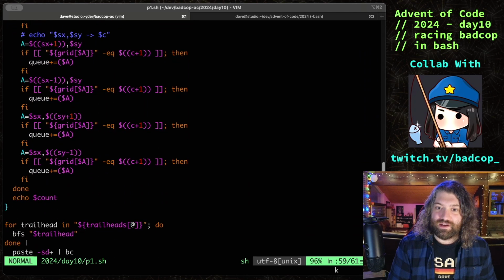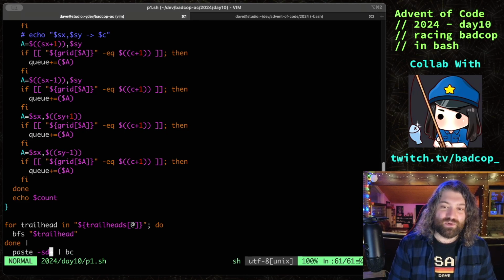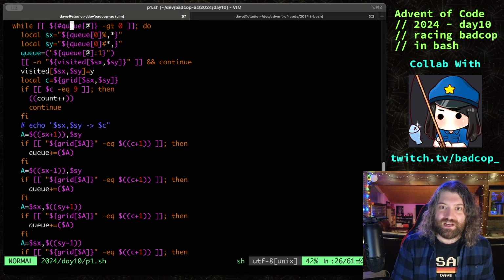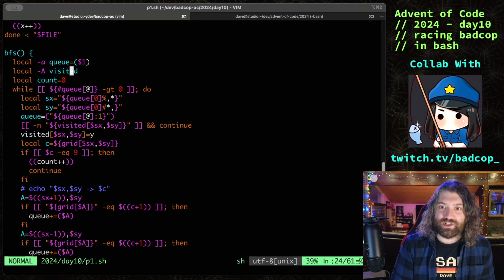Let's scroll down. For trailhead in trailheads, you do a breadth first search, and then you pipe it to paste, and then you pipe it to BC. This is a common thing I see you use. If I'm not mistaken, you output a bunch of numbers, you put plus signs at the end of them, and then you run it through BC to create the sum. Yeah. Cool. So this makes perfect sense. So then you should probably just output a 1 or whatever the count is for the trailhead. But let's not spoil. Let's take a look. Yeah.